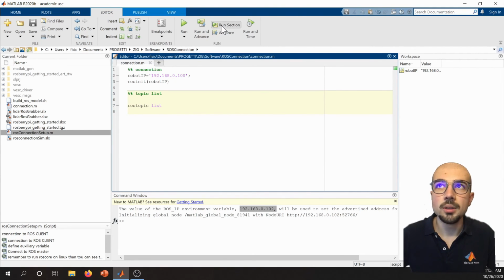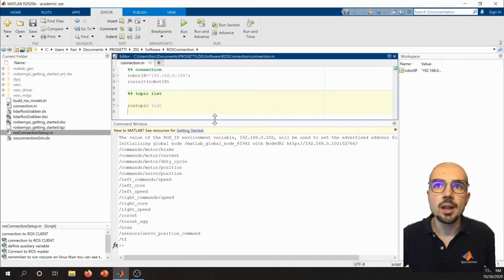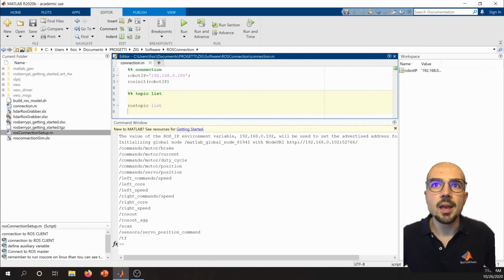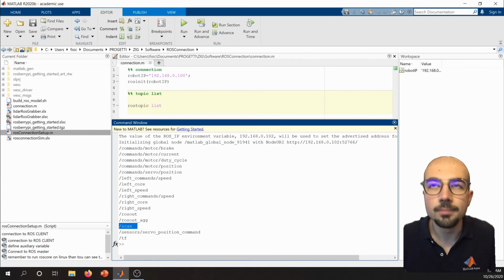Now we can run the command rostopic list. It is the usual command to see what topics are now running on the robot. And as we can see here, we have lots of options, such as the information about the speeds, so the encoders, the information about the LiDAR, so the scan topic, and then the possibility to command the speed of the left motor and the right motor, such as the ones that we have just explained.